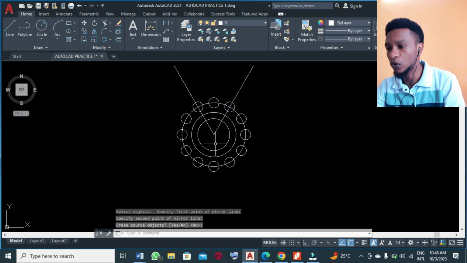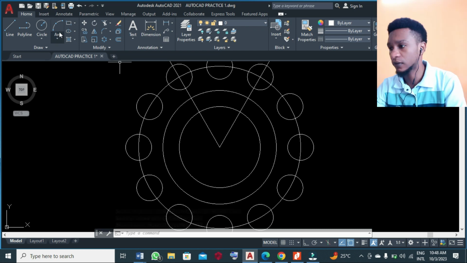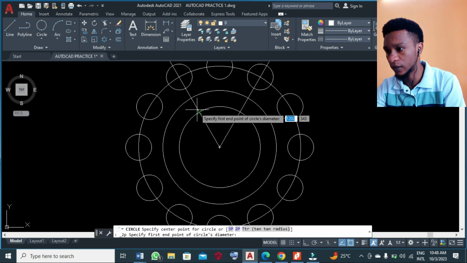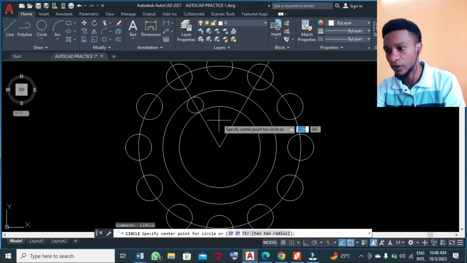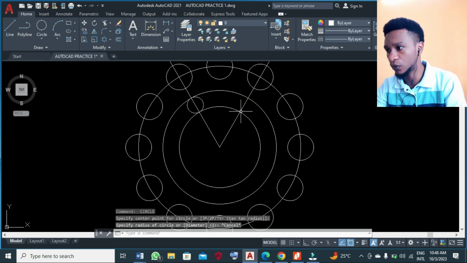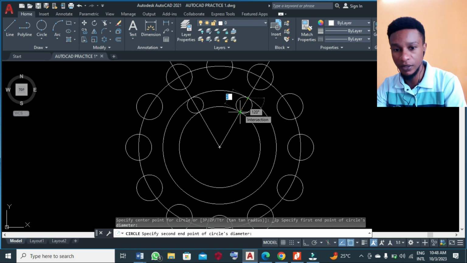Okay, so when you mirror that, we are now going to use 2-point circle. So you come to the circle, and then take 2 points, circle there. You click at this point and at this point. You see, you enter again. You click at this point and at this. No, that is not right. You go and take the circle again. You click at this point and at this point, right?